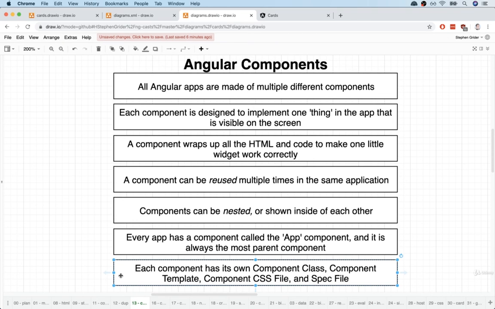All right, and final note here, every component we create has its own component class, which we've already worked with quite a bit, its own component template, which we've worked with, its own component CSS file, and a spec file as well. We haven't really discussed testing or spec files at all. That's something that we definitely are going to get into quite a bit throughout this course.